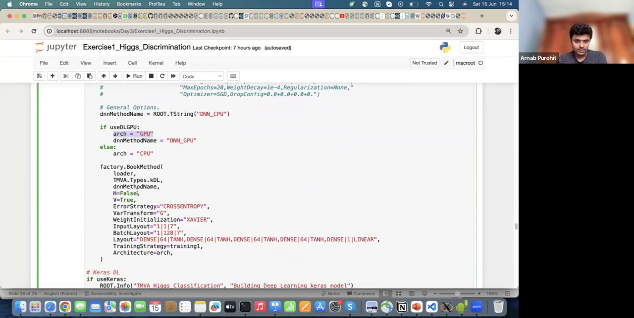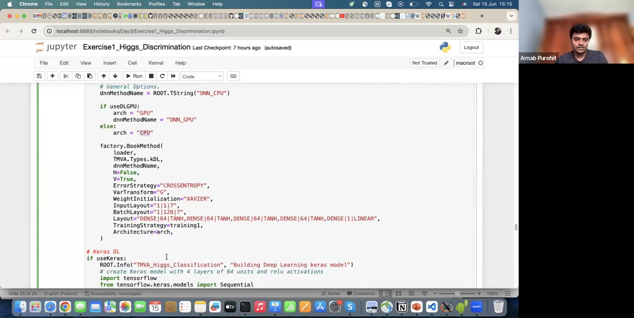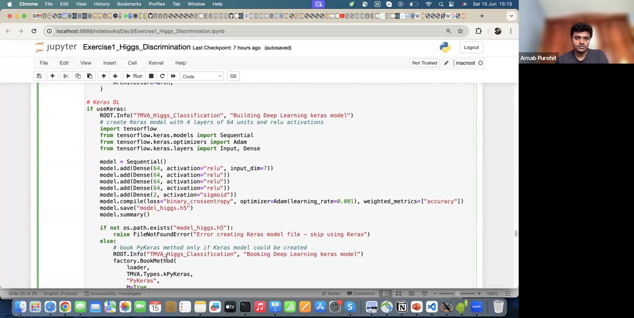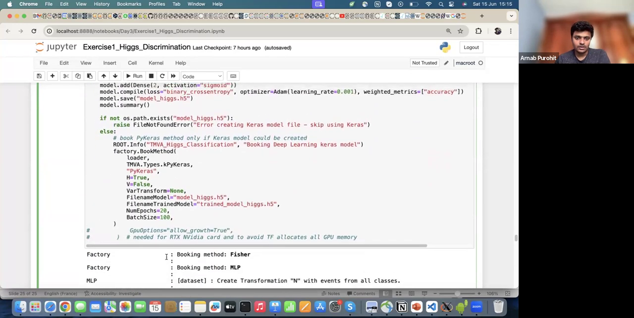Where are you providing? Here, look, architecture. So if you say architecture equal to GPU, then for this method, obviously. So again, you see this book method, and what is the method? This DNN. When you are training a deep neural network with some number of nodes and layers, you can say that I want to use a GPU or CPU. And if you give these arguments, then either you will use GPU or you will use CPU. I hope I answered.